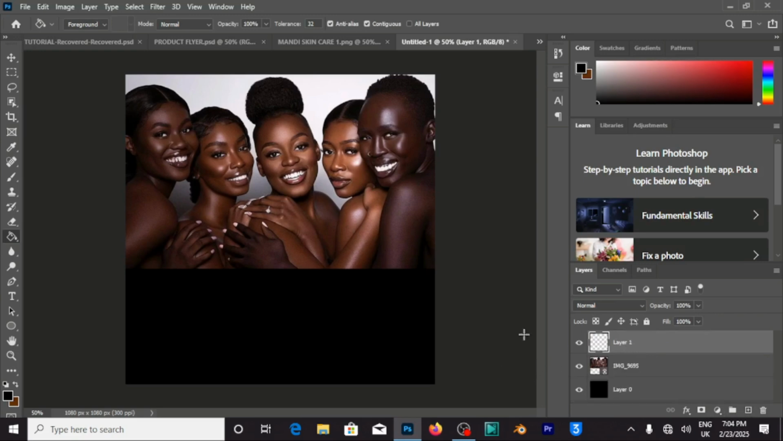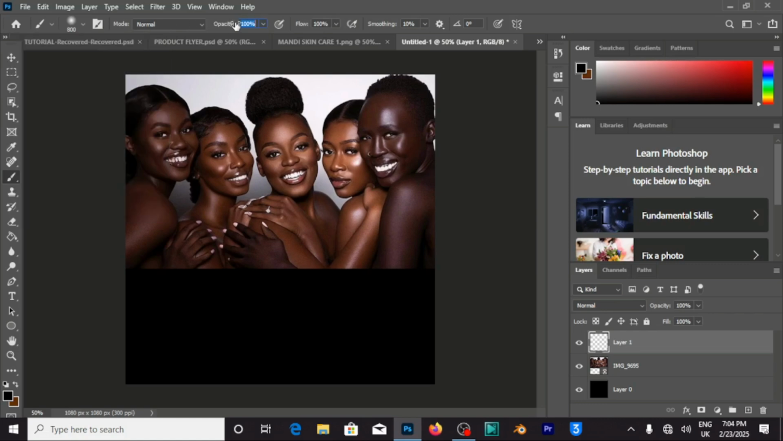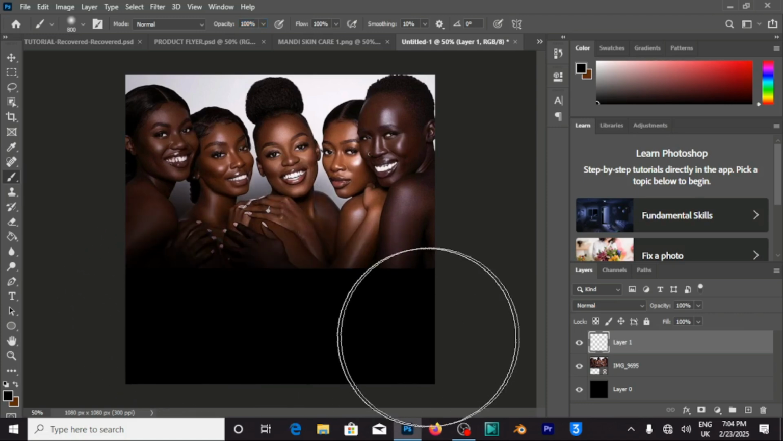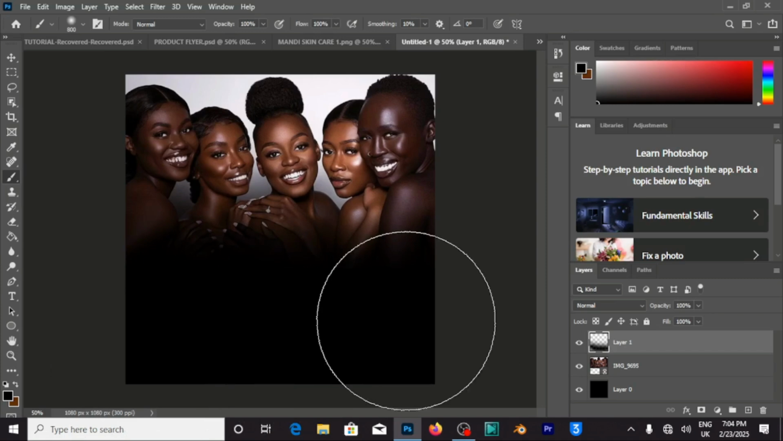So with the new layer being created, then we pick our brush tool. Let's make sure soft round brush is being selected here, so we click on general brushes and you select the soft round brush and make sure opacity is on 100%, flow is on 100%, and then the smoothing is on 10%. And with this we can comfortably brush this particular area. So if your brush tool is not showing, make sure you press on the caps lock for the tool to show, and we can brush this area off like this. So brush this area.